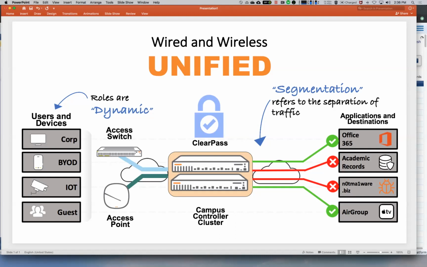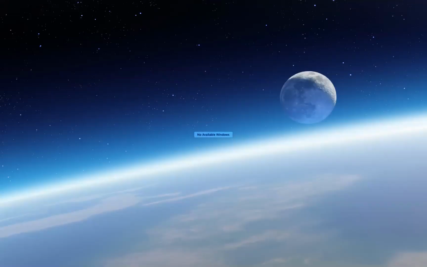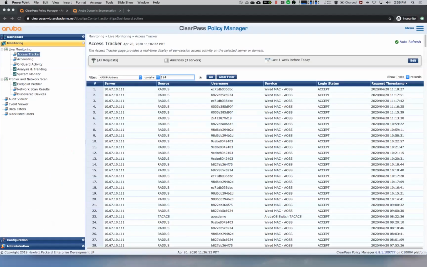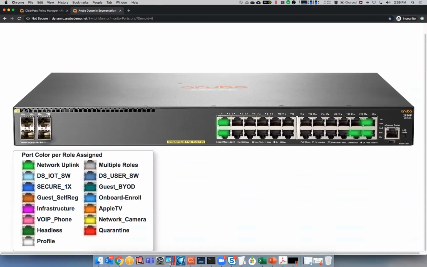So the demo that I'm going to do is based around a 2930M living inside of my demo kit, and I'm going to start connecting devices to it. What you're going to actually see is this switch is going to talk to a ClearPass appliance that lives out in our SEAL lab out in California, and it's actually going to tell the switch what to do with that user, based on profiling information that's received.